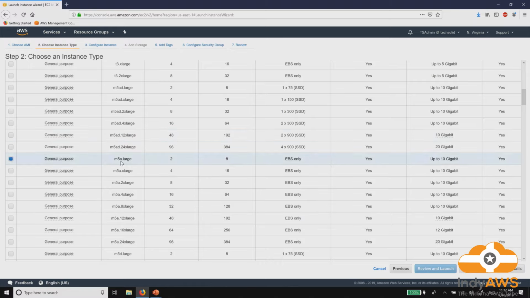Also, the first letter is always the type. The second letter is the generation. So if you see like M3 versus M5, there might not be that much difference between them, except it's a newer generation server. So you're typically going to look for the newer generation servers. There are instances in which the older generation servers are less expensive, so depending on your requirements. So let's go ahead and next configure our details.